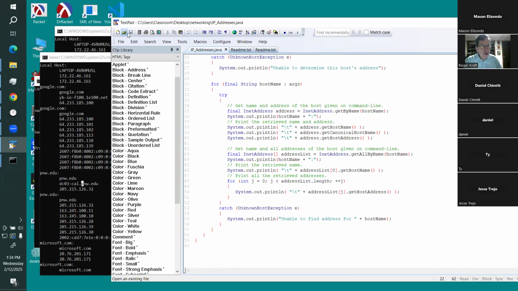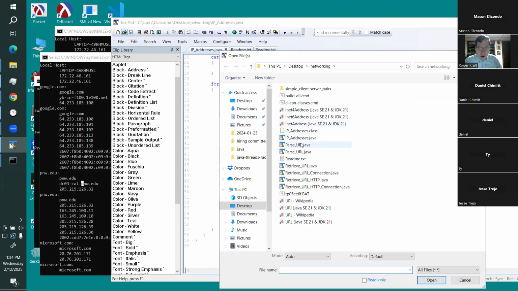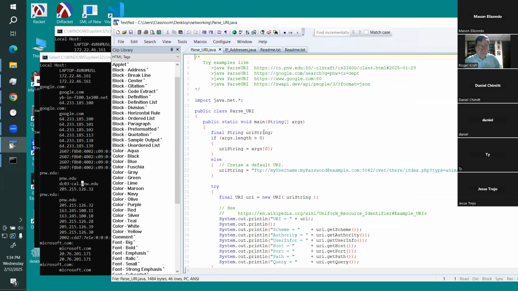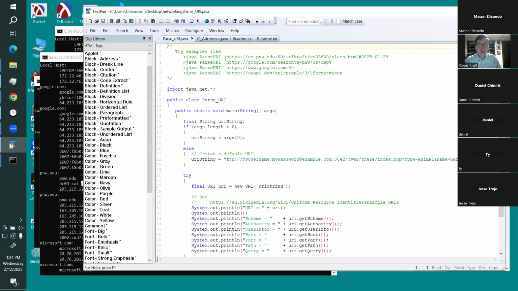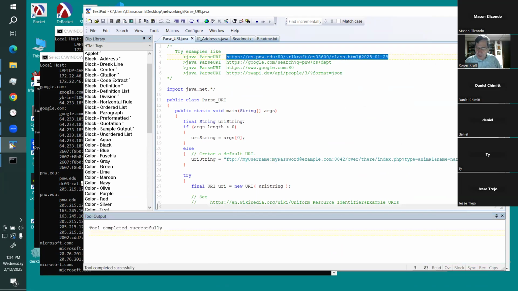Okay, now here's another program that we can run. What this program does, it doesn't actually connect to any computer on the internet. It just says, give me a URL and I'll break that URL up into its pieces. I'm going to do what's called parse the URL. Okay, so I compile this program.